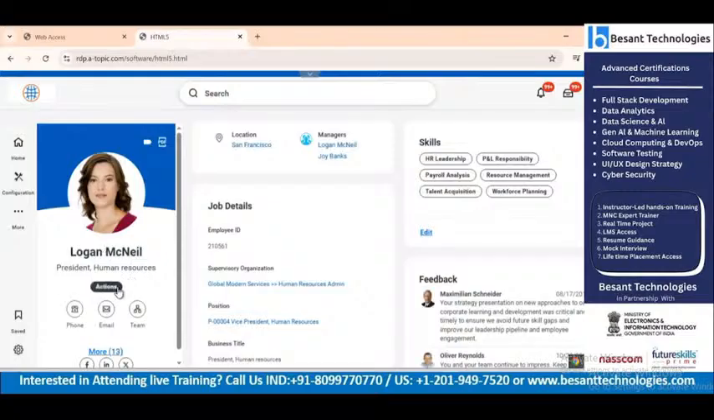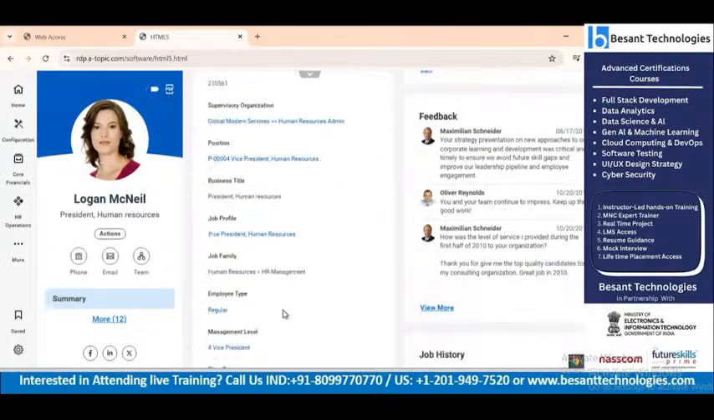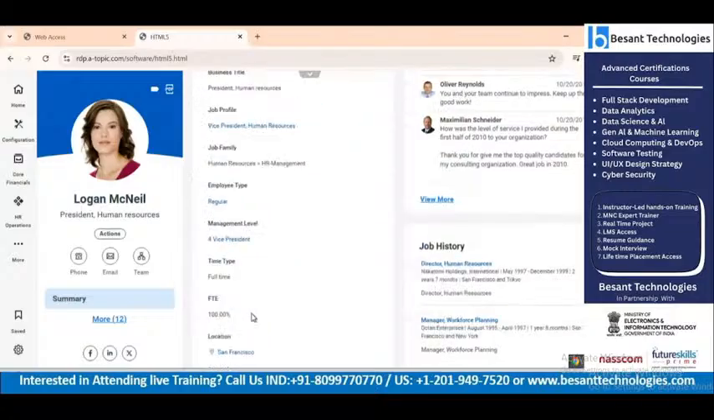Okay. So yesterday I showed you that you have a location here, who the managers are that you are mapped to, your employee ID, your department, your position, your business title. All the information, your job family, type of employee, regular or not. So all this information you'll find under your profile.